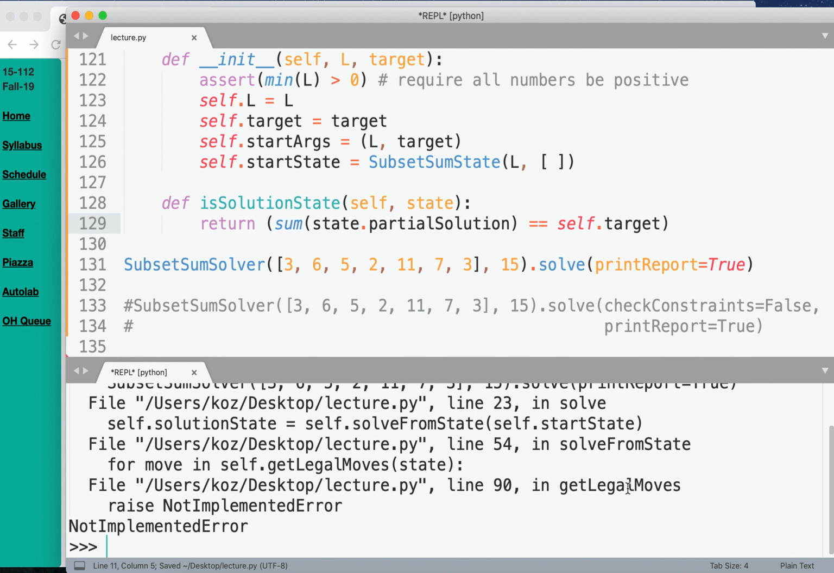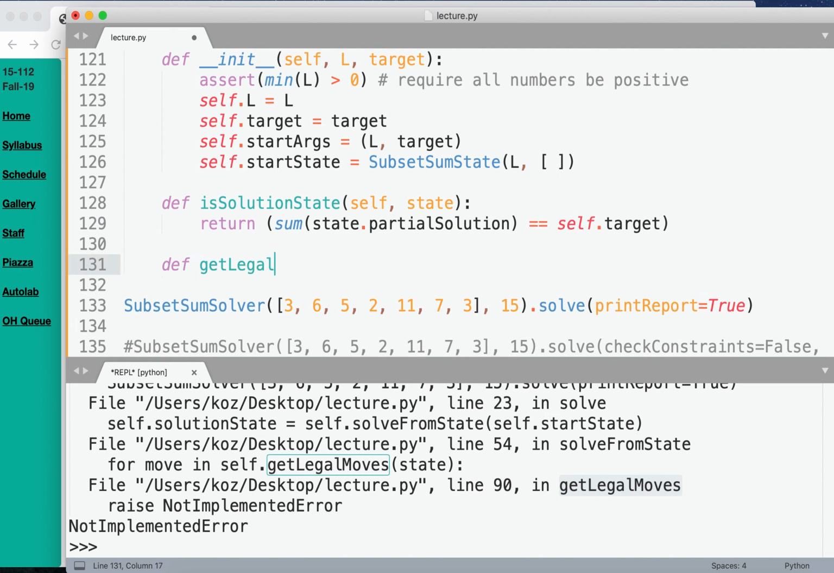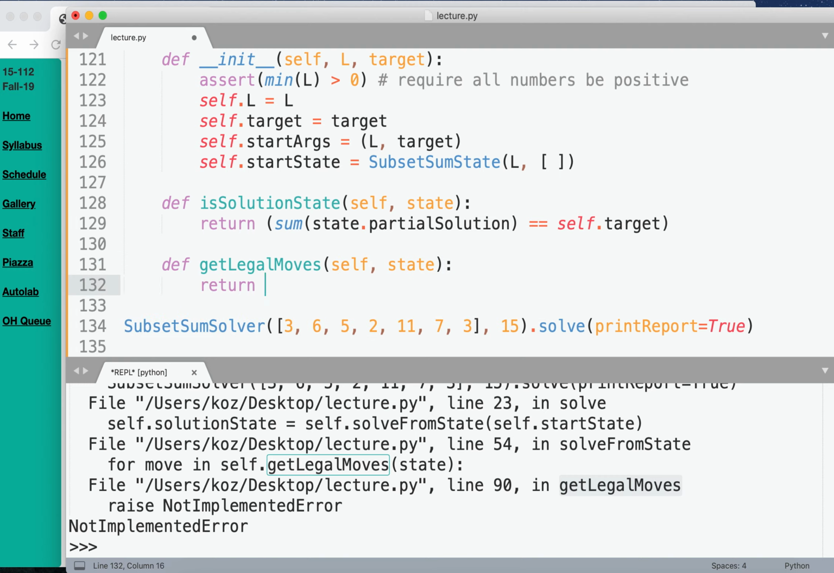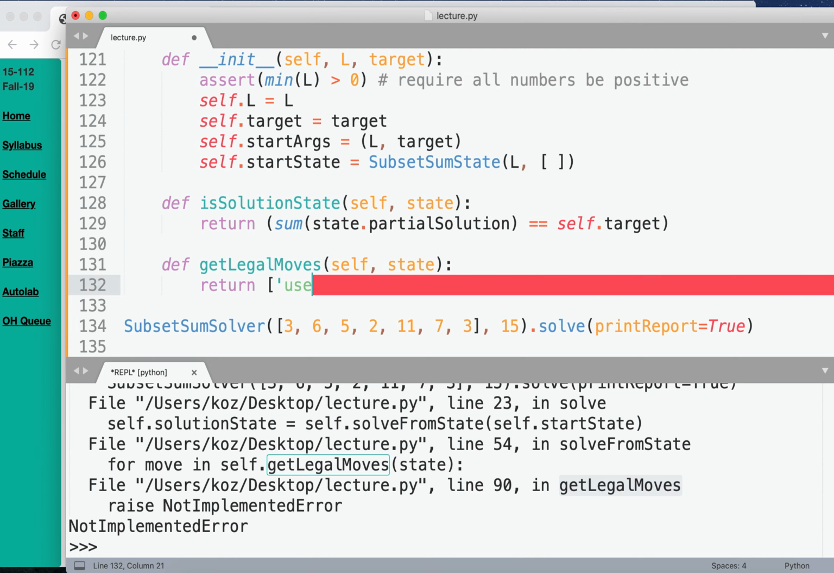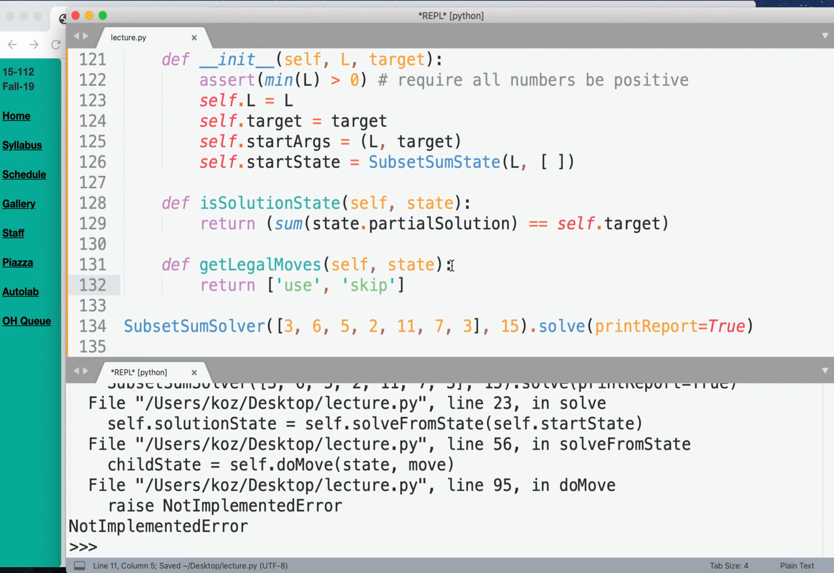Cool. Get legal moves. Okay. So get legal moves takes a state and tells you the legal moves out of that state. You might think that you could just do this. The legal moves out of a state are use and skip. The problem with that, we'll see later, so I might as well solve it now, is it's actually, these are not the legal moves when you're in a solution state, right?